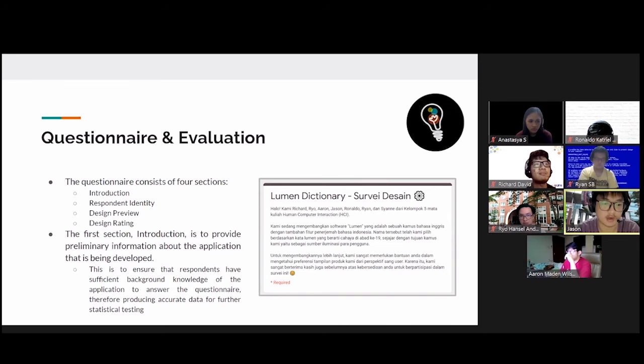The questionnaire consists of 4 sections: introduction, respondent identity, design preview, design rating. The first section, introduction, is to provide preliminary information about the application that is being developed. This is to ensure that respondents have sufficient background knowledge of the application to answer the questionnaire, therefore producing accurate data for further statistical testing.